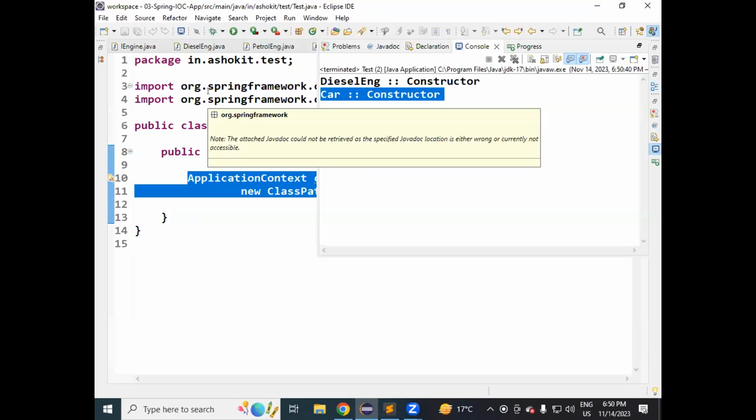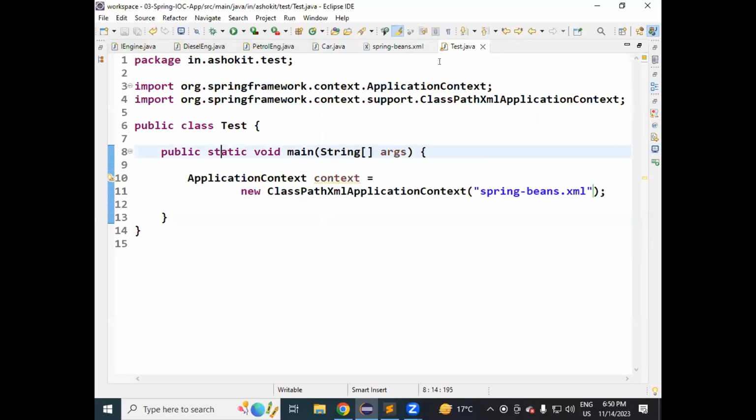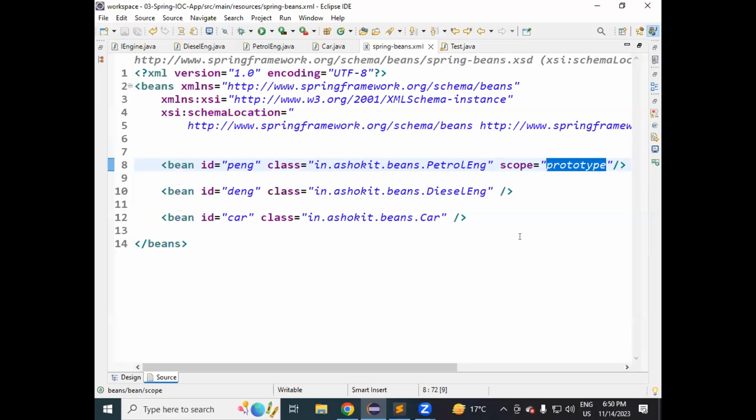Now, can you see? Is it creating 3 objects or only 2 objects? Only 2 objects. Which one is missing? Petrol engine is missing. Why is it missing? Scope is equal to prototype. What is the meaning of scope is equal to prototype? When you want, then only it will give the object. When you want, then only it will create the object. That means creating the object on demand basis.